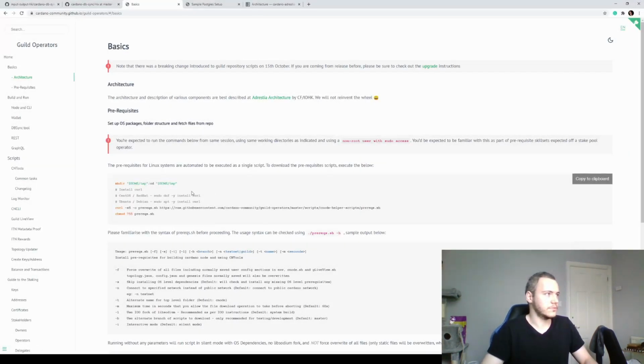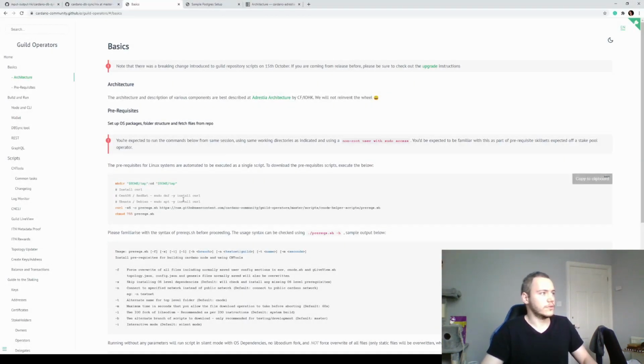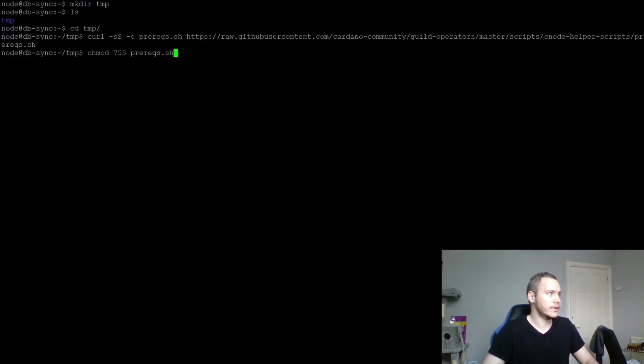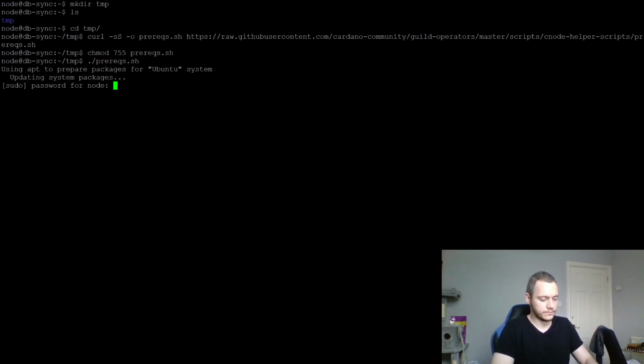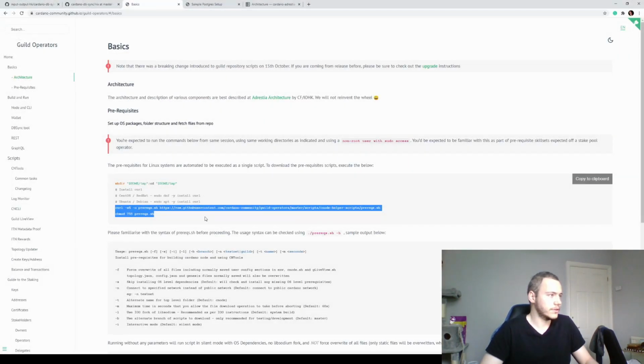Normal stuff from CN tools. We'll just make a TMP directory here and put the prerequisite script in there, make it executable, and run that. So once that's done, we're going to have all the directory structure and all the scripts downloaded, and we're going to be almost ready to start building the Cardano node binaries.